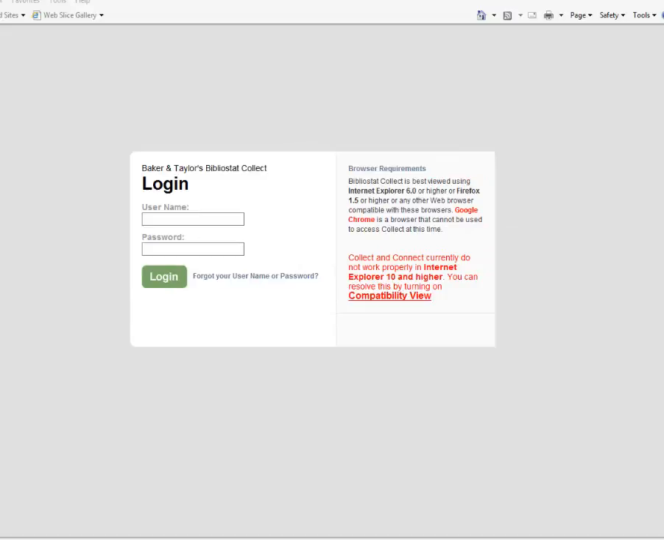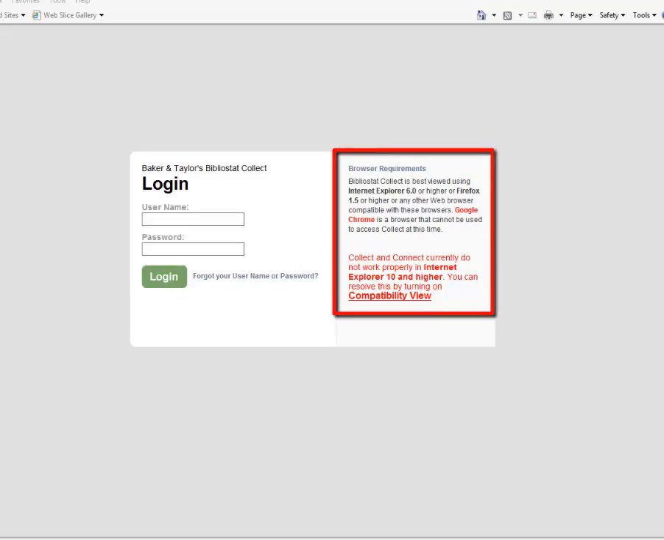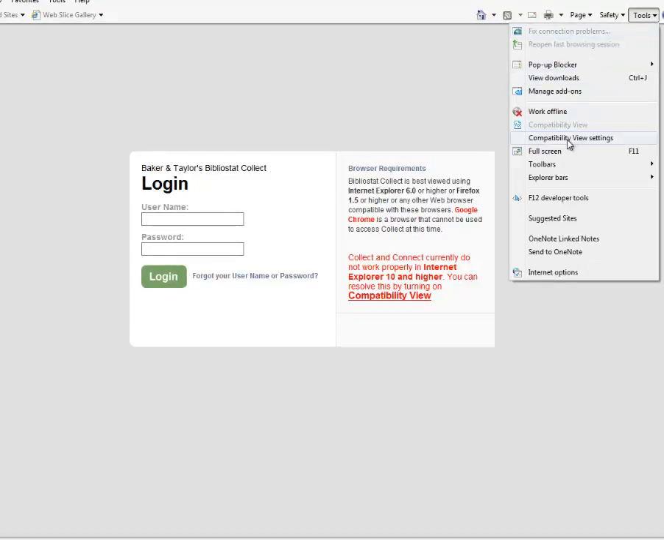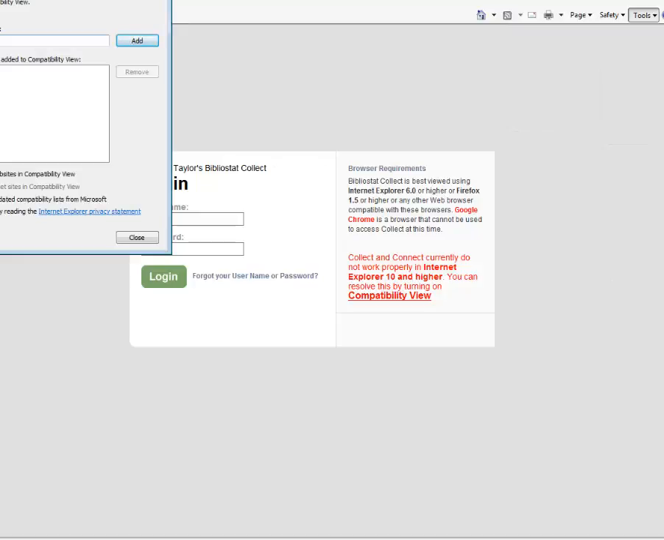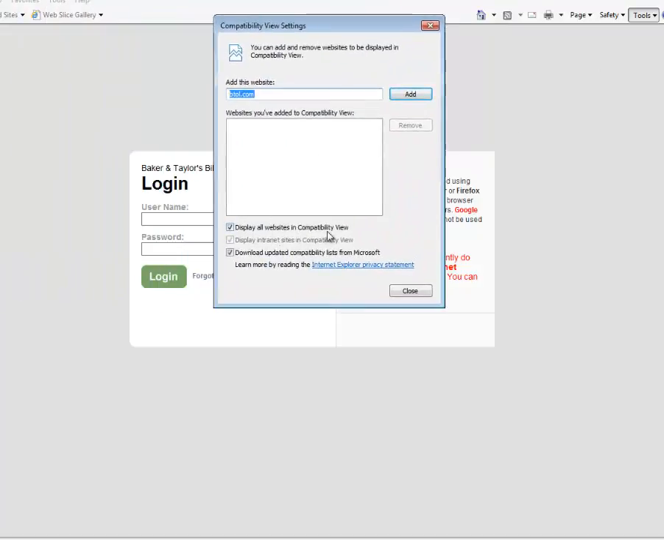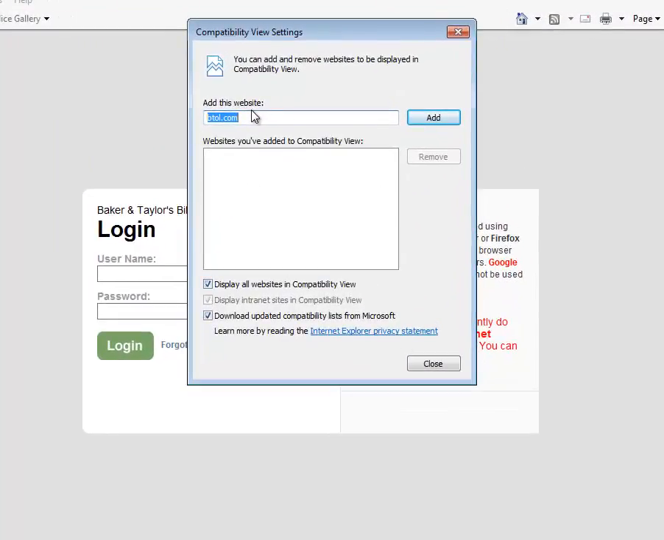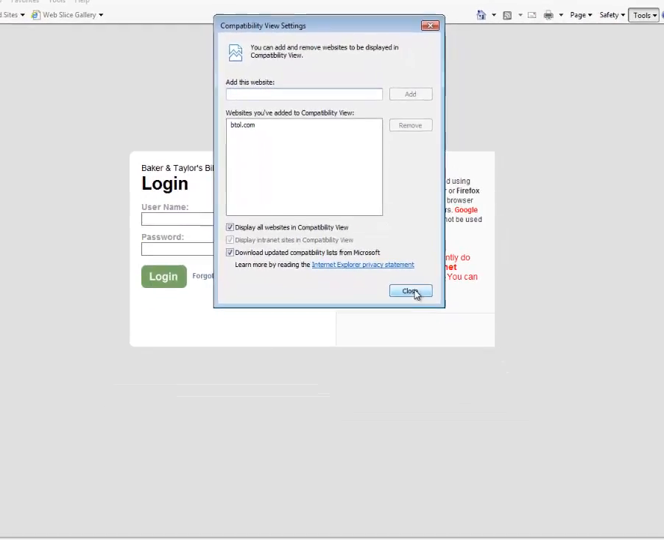On the right hand side, we have the browser requirements for the Collect program. It is recommended that you use either Firefox or Internet Explorer. If you do use Internet Explorer 10 or 11, you will need to enable the compatibility view setting, which you can do by clicking on the Tools menu up in the upper right hand corner, then selecting the compatibility view settings, and then making sure that Display all websites in compatibility view is selected with the check mark next to it. You can also add it in the website, which if you're on the login screen, it will put it in there for you, and you just click add, and that puts it in there as well. That's just kind of a double measure there.